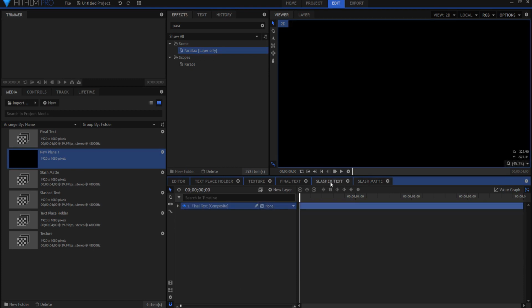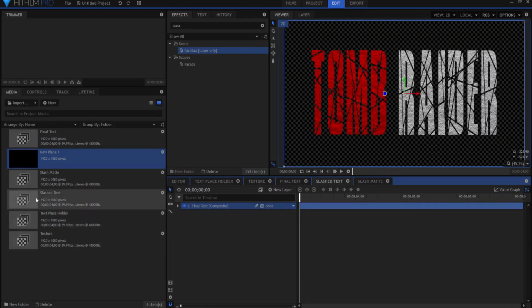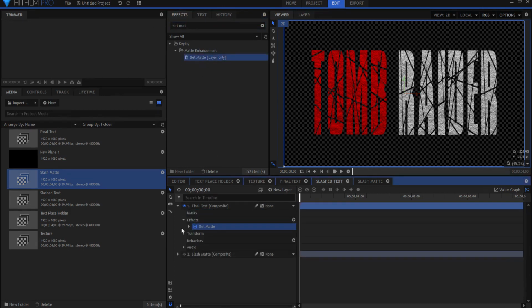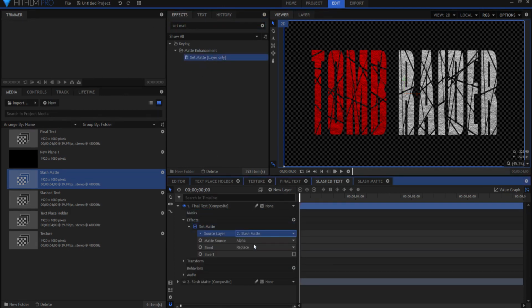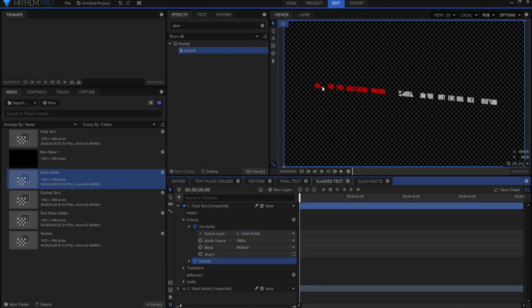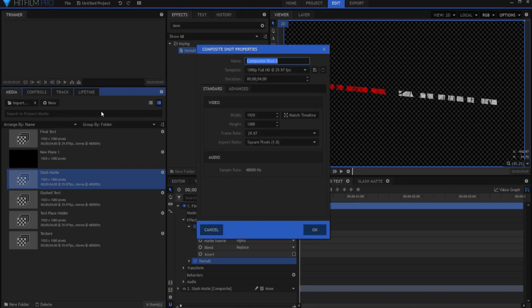Okay, so then when I go to the slash text, I can bring in my mat, and I can hide it, but then I will use a set matte effect on the text, and I will source that slash matte. Now I want it to be completely transparent if there's not a text there, so I'm going to use a demult key here to clean that up so that it's only showing the text that I want it to actually shatter out, okay?